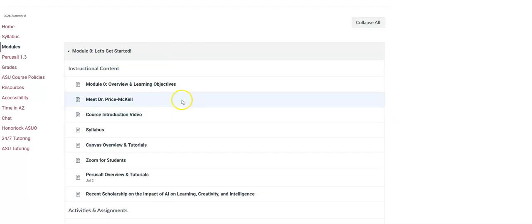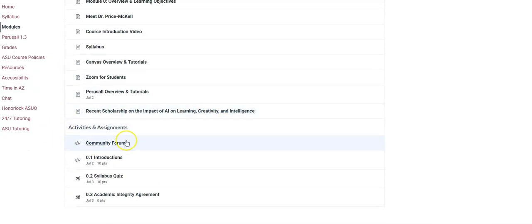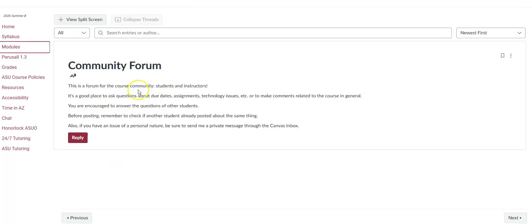I have it divided up into 2 sections. It will have a section of instructional content, and it will have a section of activities and assignments. So this is all the learning, and this is the demonstration of that learning. These are the things that you are going to be submitting. Okay, so right here we're getting into that.